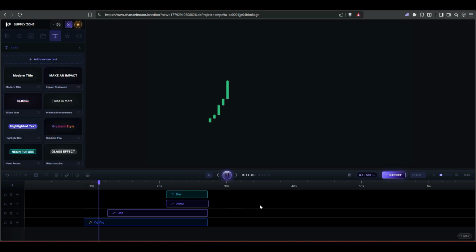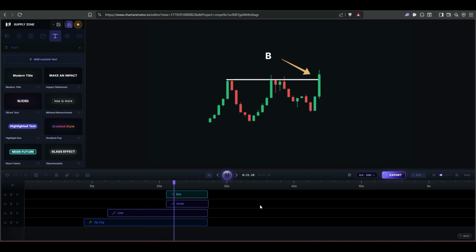So we've got this come in, tapping, creating a swing high point, and then we've got our swing high point, our level. Wait for price to break structure. It pauses, we've got break of structure, and there we go, boom.